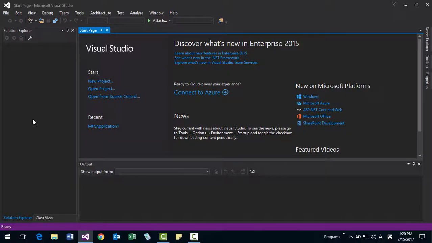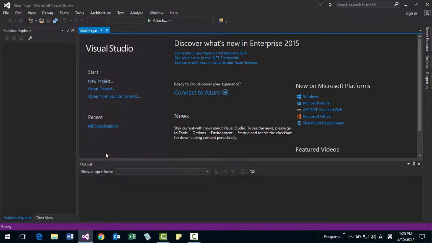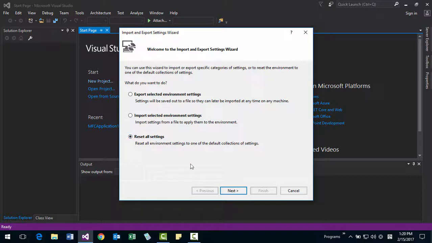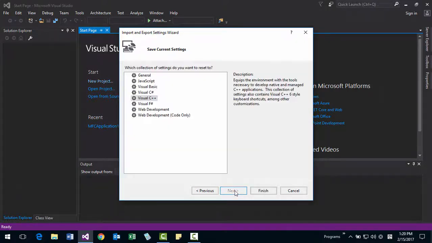Enterprise, for example. The first starting page would look like this. If your Visual Studio doesn't look like this, you can change the settings. Go to the Tools menu and Import and Export Settings. You can reset all settings. By resetting, no, just reset, overriding current settings. And you select Visual Studio.